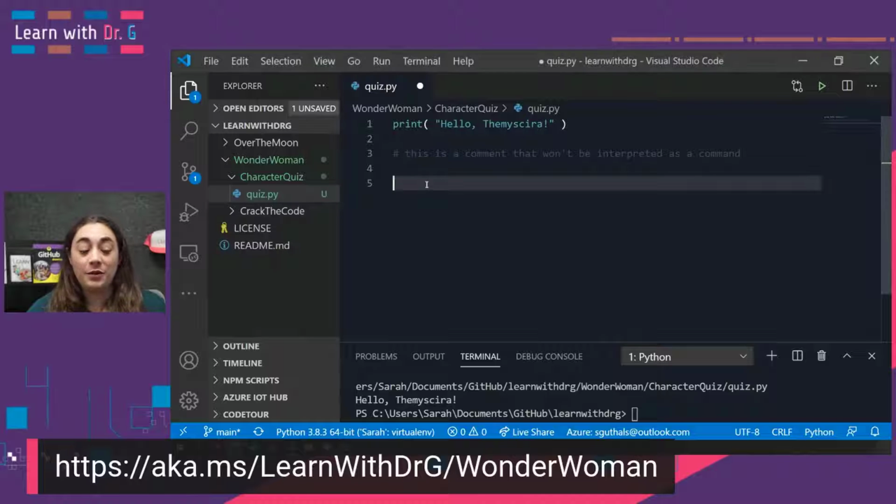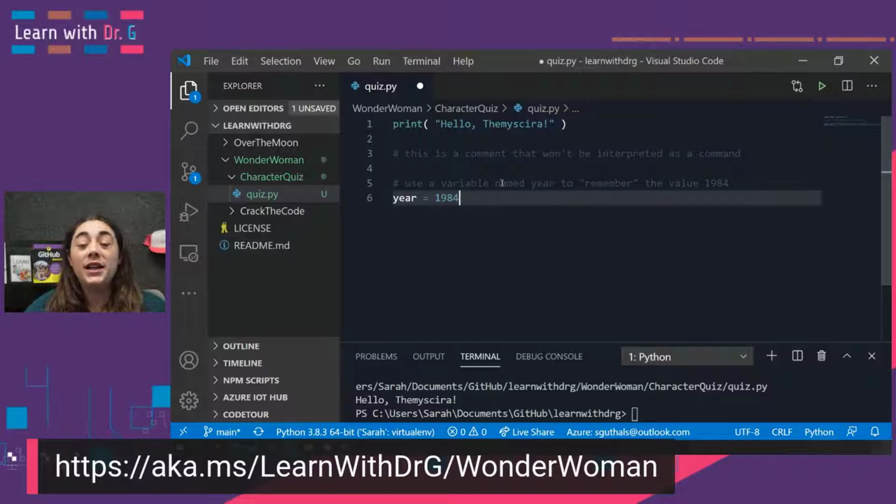Next are variables. Notice that we include a comment above the variable to let us know what the variable is going to be used for or what it represents. In this case, our variable name is year, and our variable value is 1984. While variables in Python do have types in some way, for example, this is an integer type, 1984 is an integer, we don't need to specify the type ahead of time.